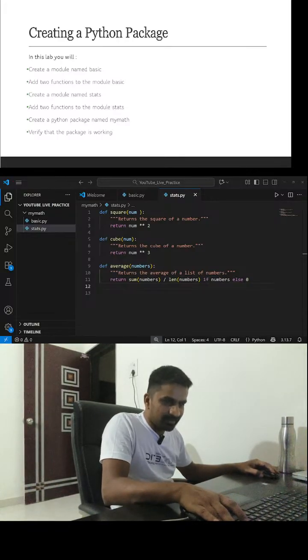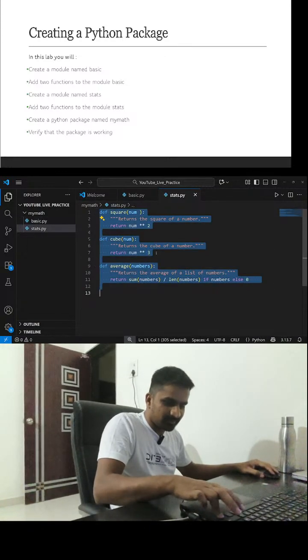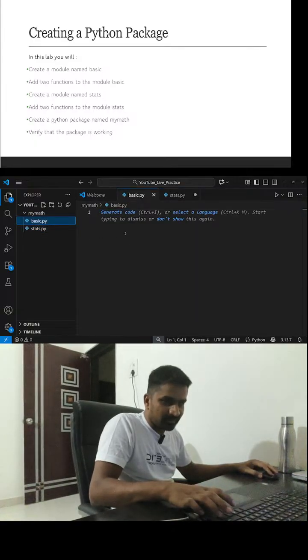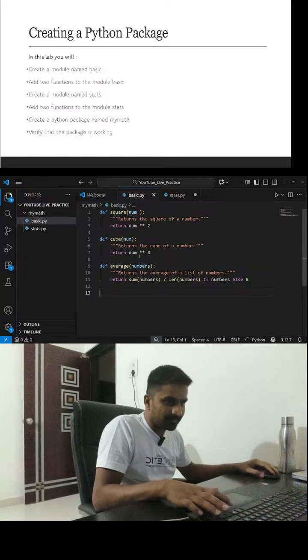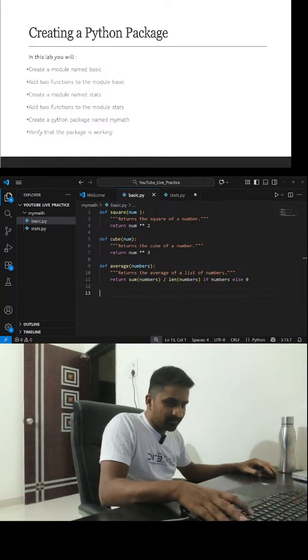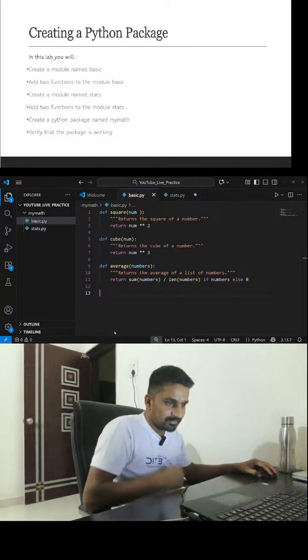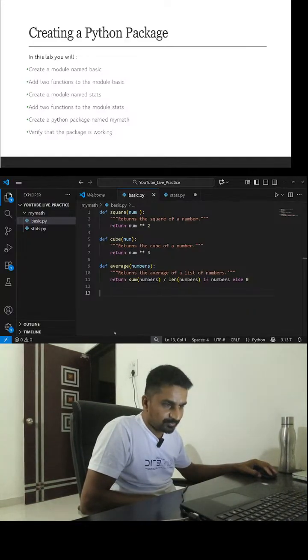Okay, so what we did, we created these in stats. Let me just cut and keep it in the basics. So we'll create these functions in the basics. Then we'll do something in the stats.